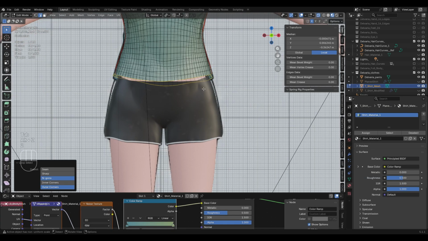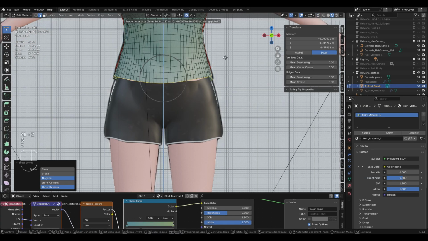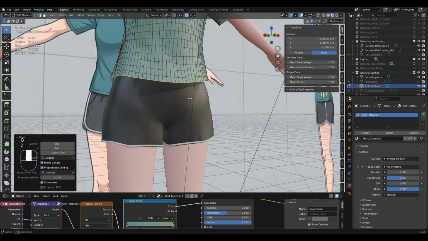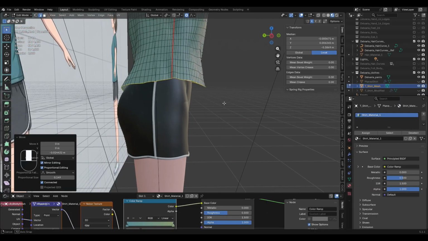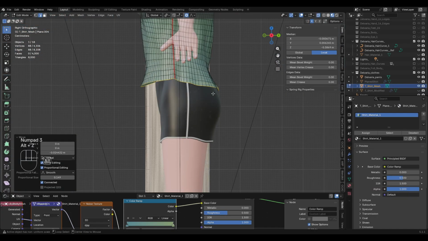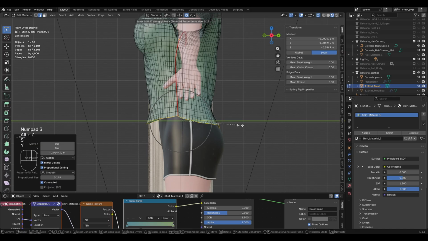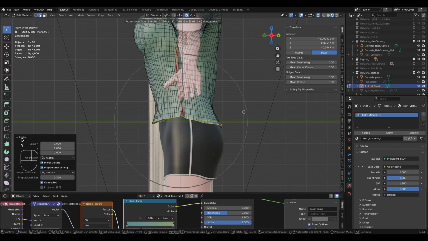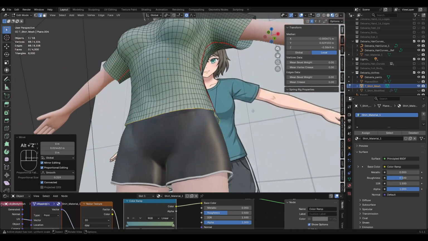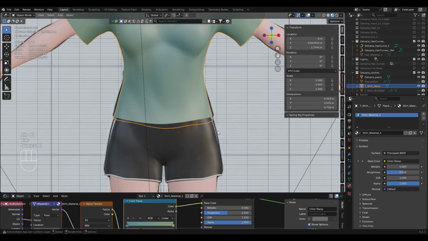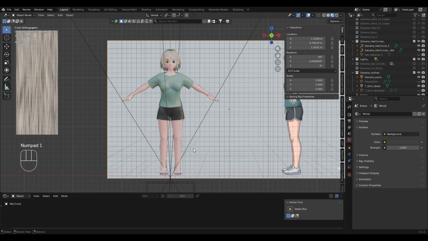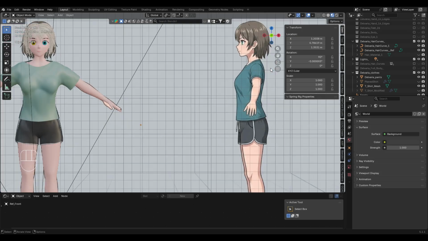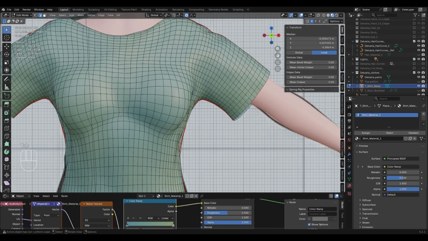Let's take the shirt with proportional editing, just pull it down a bit. This much should be enough. Let's also go to the side view, S Y, with the wheel on your mouse. Just drag it down. This way you can control the strength of how much the proportional editing is working. On the shirt, do we have anything special? No, we can just do the same.